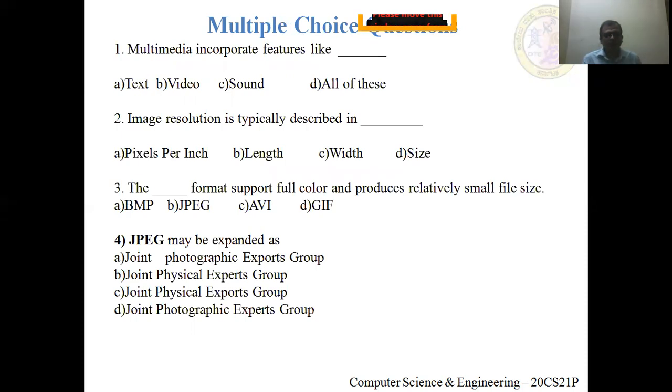Next question is the image resolution is typically described in. So image resolution is nothing but the quality. The different options are A pixels per inch, B length, C width, and D size. The answer is pixels per inch. As the number of pixels increases, the image resolution also increases, the quality also increases.